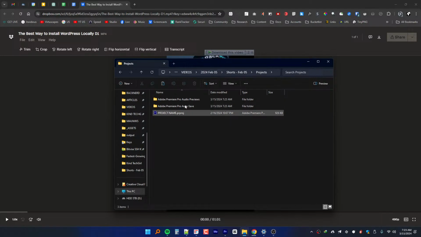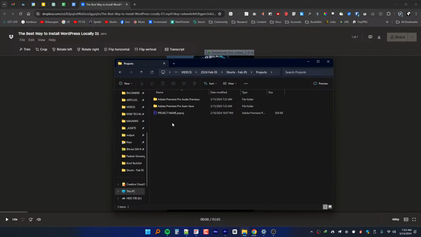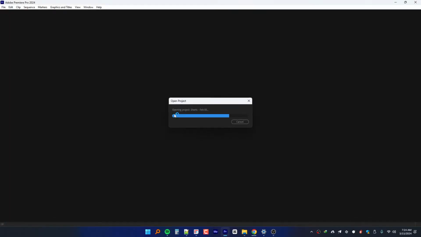So all I need to do is copy this name here for the short, so that I know that it's shorts and it's for the February 5 batch. This is actually just a system of mine, how I work on this particular client project. So all I need to do is open it up and it will open up.